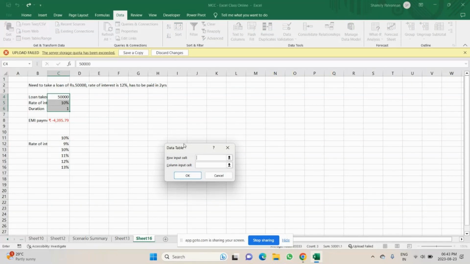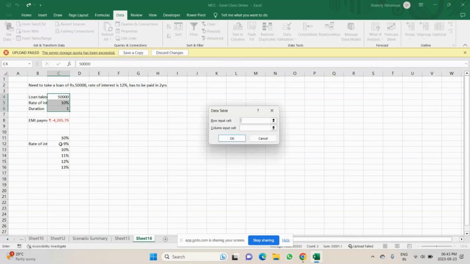So row input is which one? This is the row input. In a row, what data I need, that is what I need to specify. In a column, what data I need, that is what I have to specify. My data is available in a column, right? So what should I do? I'll give here the data that depends on this.